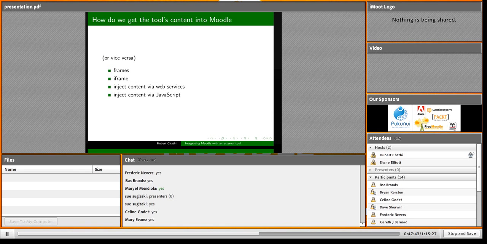Okay, so the next topic is embedding content into Moodle. And so how do we get the tool's content into Moodle, or vice versa, if that's the way you're trying to do the integration? So there are four basic ways that I came up with. The first one is to use frames. The next one is iframe.